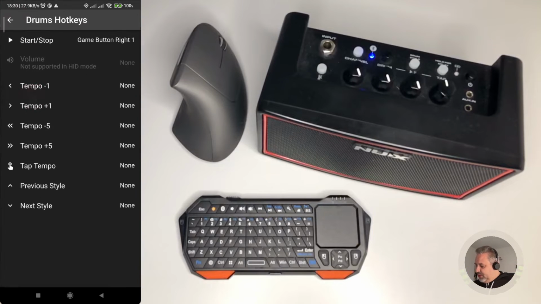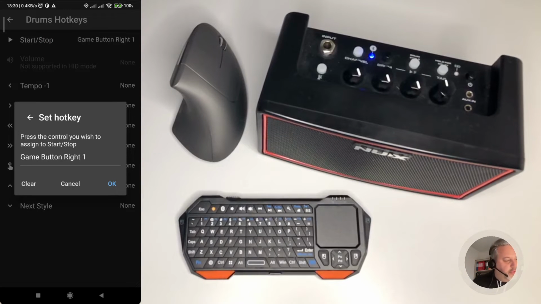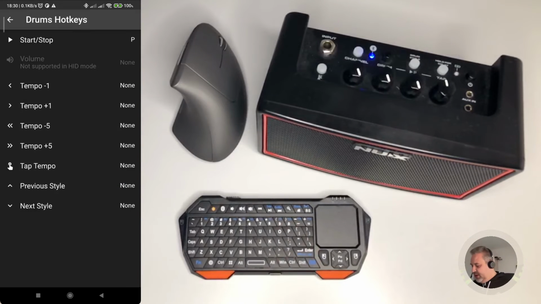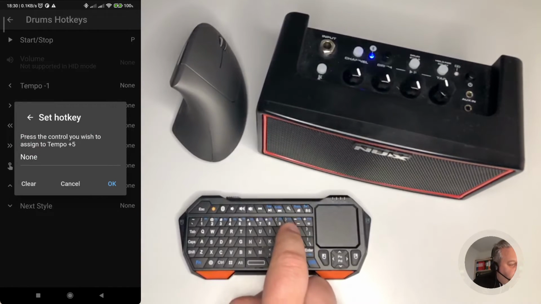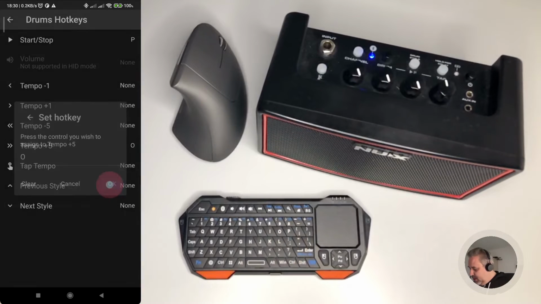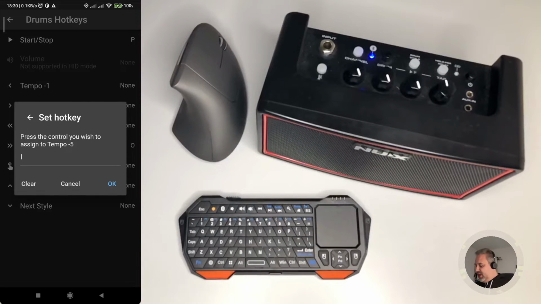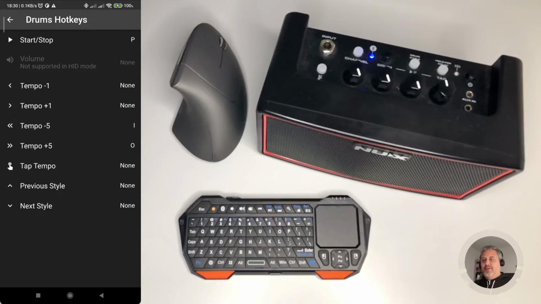Instead, what we can do, we can select something for the drums. For example, start stop for the drum. I would like to use P, that's on the other hand of the keyboard. And to increase or reduce the tempo, for example, tempo +5, O, and tempo -5, I. So I can also change the frequency and select the different metronome to be used here. I can also change the style. Everything is possible to be mapped.